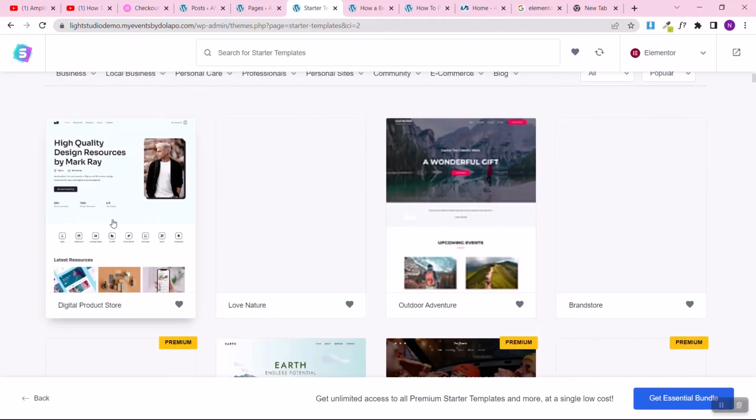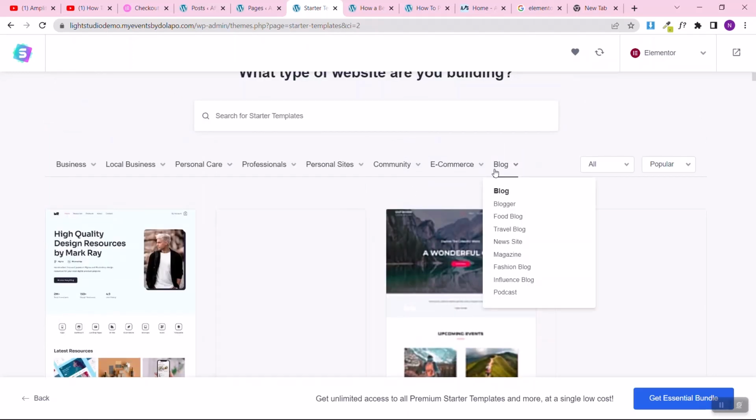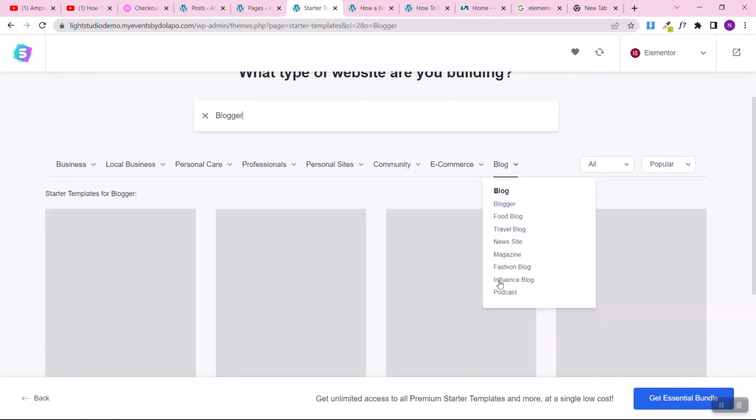As you can see here, I think this one here is a store, so we don't need this. So let's just go to this place which says blog. So you can just select blogger here. So depending on the kind of blog you're building, you can select either of these here.